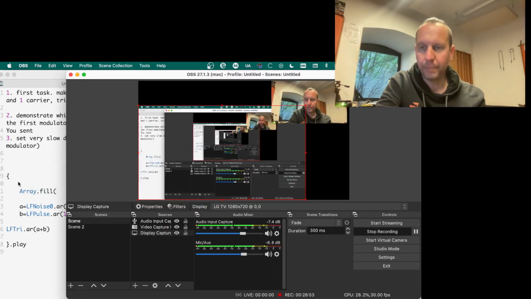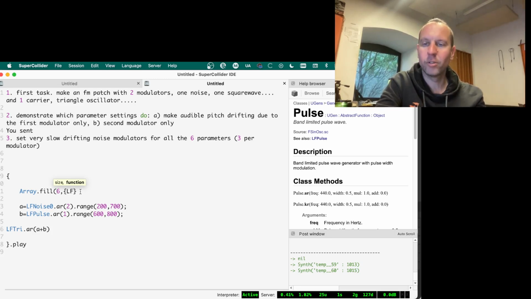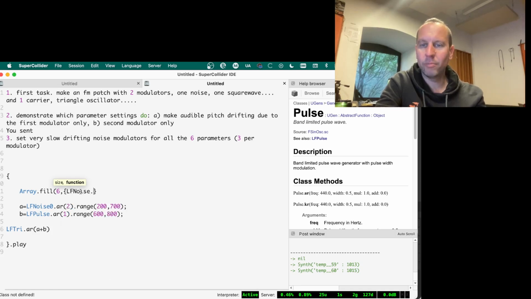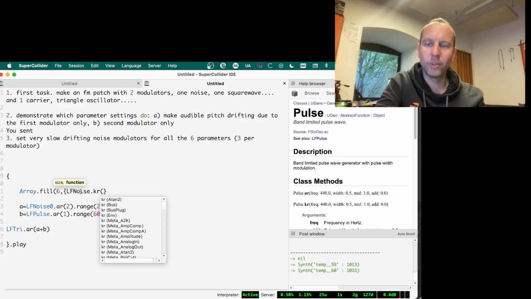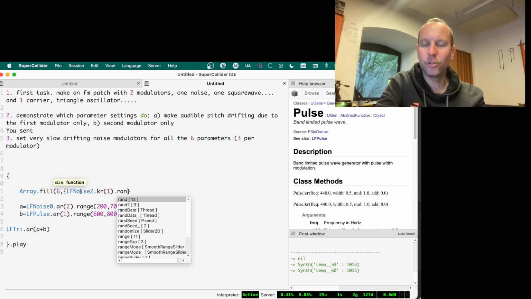So I've already shown you some array-based processing. Okay, looks like we're back on track. So what I can do then is I can fill an array with 6 noise generators. Okay, so, well, we can do KR. I've asked for slow drifting. So let's do something at maybe 1 Hertz.